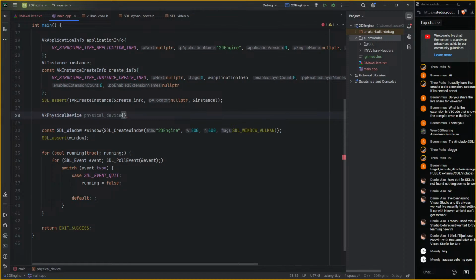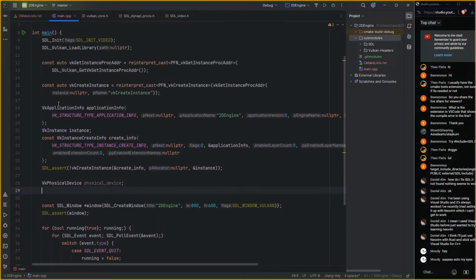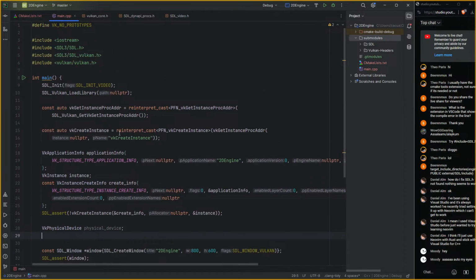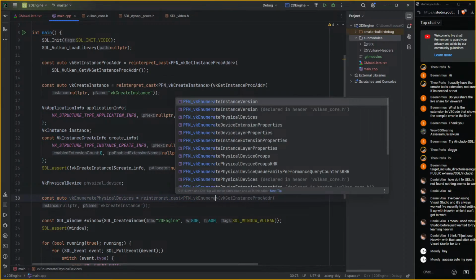Do we need to initialize anything here? No, we're going to initialize it using a function call. Oh, okay. So we're going to remove this, and to actually call something, you have to load it, right? So you have to again do this, and then vkEnumeratePhysicalDevices. You see? Oh my god, this is a pain. This is where Volk comes in.